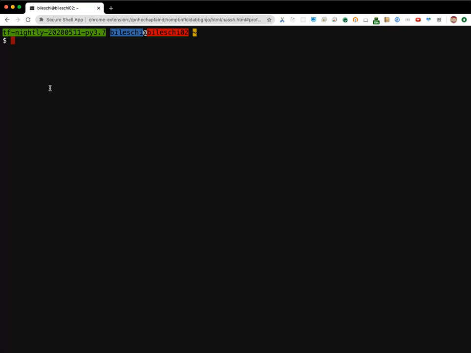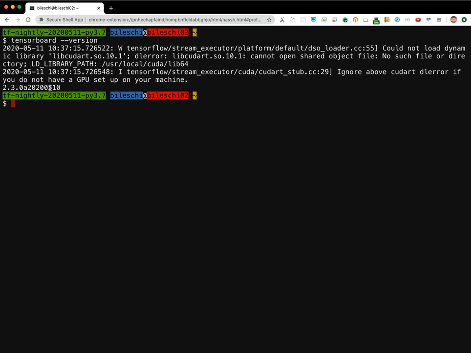Let's give a quick demo for TensorBoard.dev. First thing I want to point out is that TensorBoard.dev was added to TensorBoard, the open source project, in version 2.0.1. So you're going to want to make sure you have a pretty recent version. I'm running nightly here. You should be able to see that my version is 2.3.0, and a little bit after that, you can see it was built May 10th.